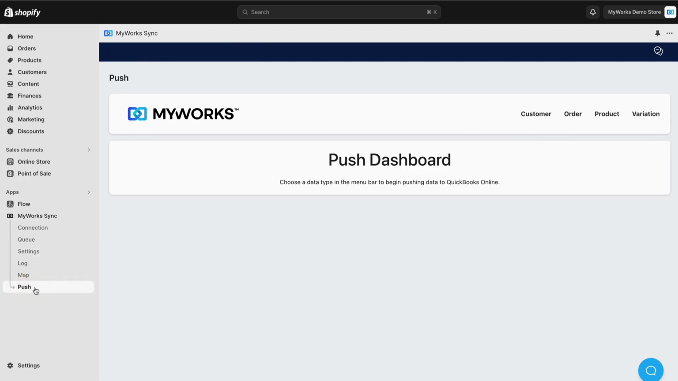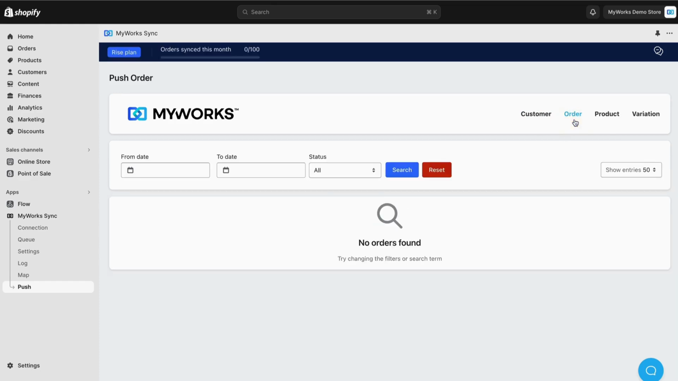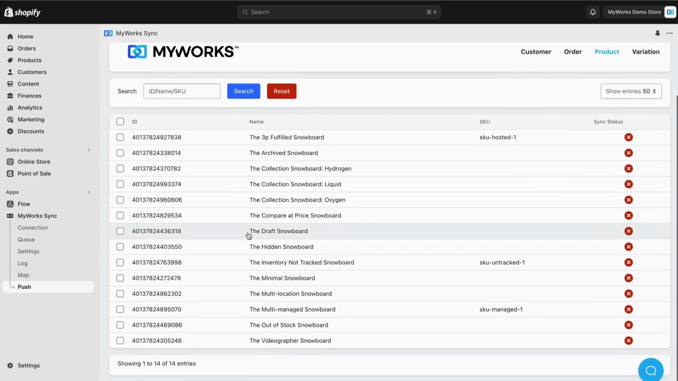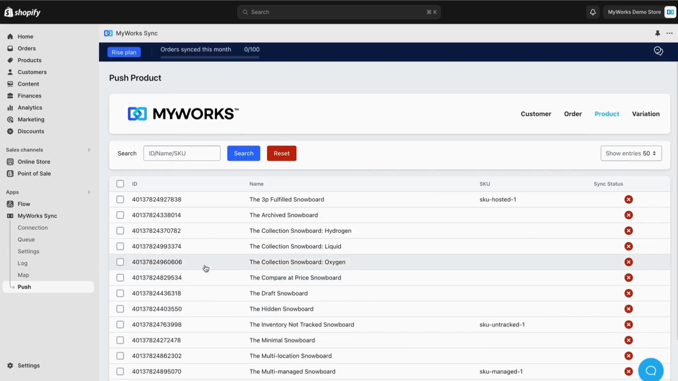For example, the push menu here on the left. This is helpful if you have customers, orders, products, or variations in Shopify that are not yet in QuickBooks that you'd like to use our sync to create in QuickBooks for you. For example, orders. If you have past orders in Shopify, you'll see those show here, and you can very easily use this page to push those and tell our sync to create those in QuickBooks for you. Same with products and variations. You'll see your full list of Shopify products here, and it's quite easy to push those into QuickBooks by selecting the products you'd like to push and clicking push here at the bottom. The same goes for variations as well.